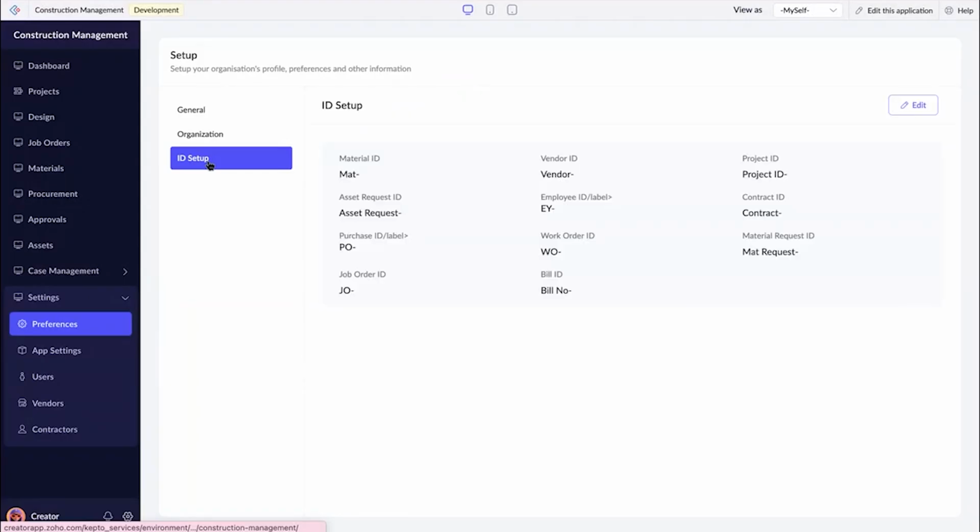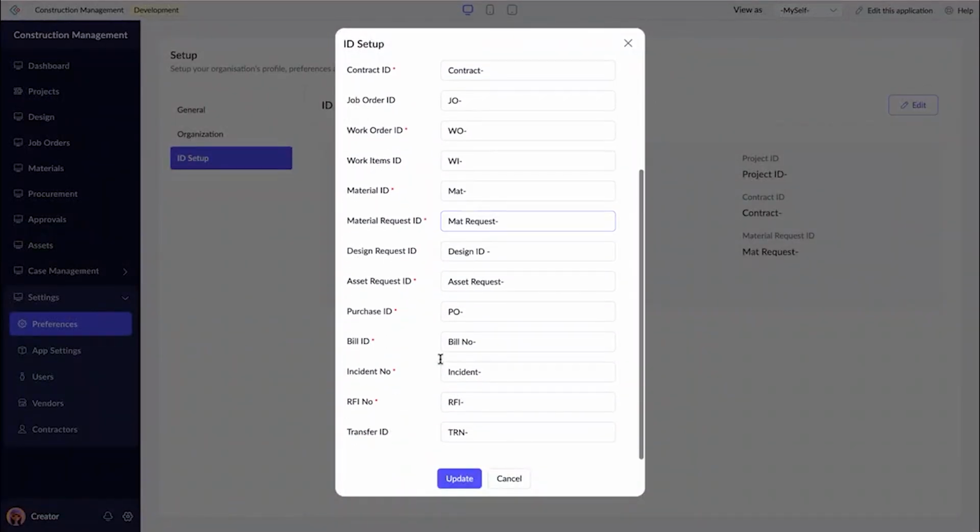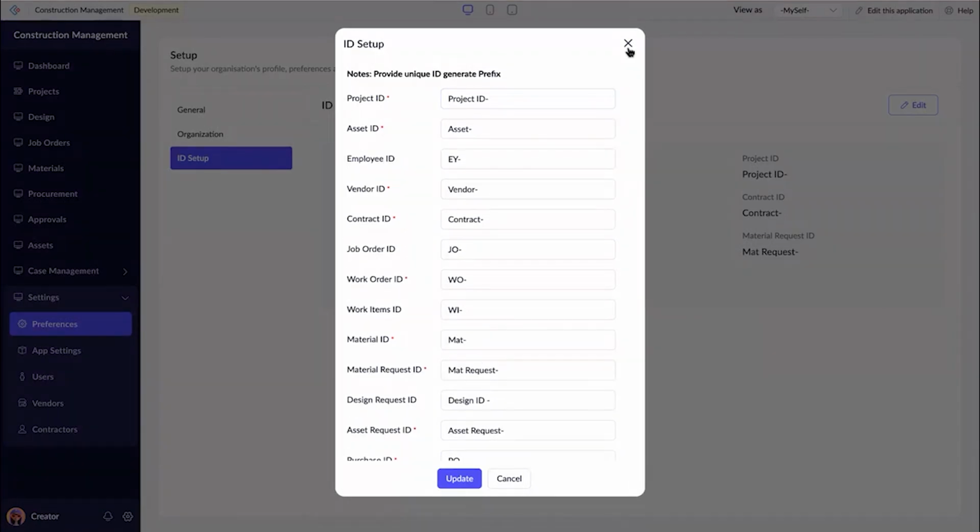And we have the ID setup. For each project we create, there will be a unique ID. For job orders there will be a unique ID. All those ID setups, that is the keyword before the ID, will be updated in this ID setup module. You can edit this and change the ID setup according to your convenience.